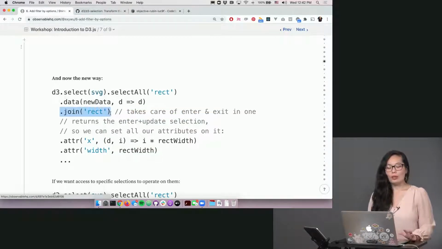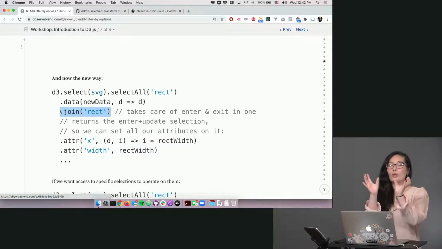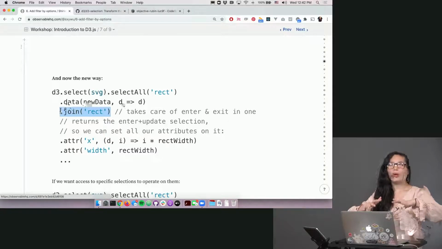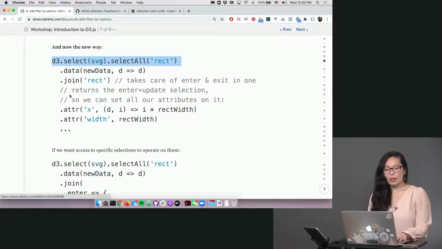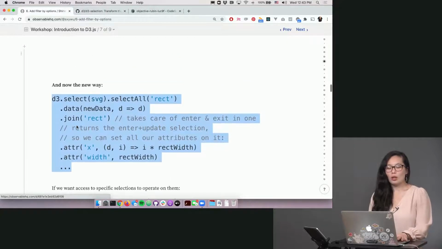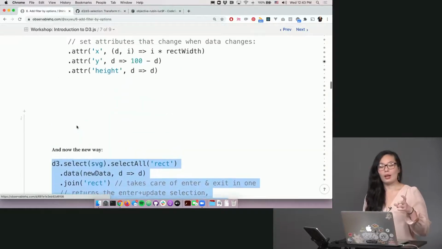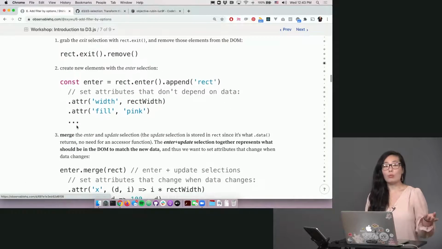So in this one line, this .join returns that final enter and update selection merged together so that we get that selection. All of our attributes on it. We can set all of our attributes that are dependent on the data, and we can set all of our attributes that are not dependent on the data. And these few lines do the exact same thing as all of these lines that I showed.